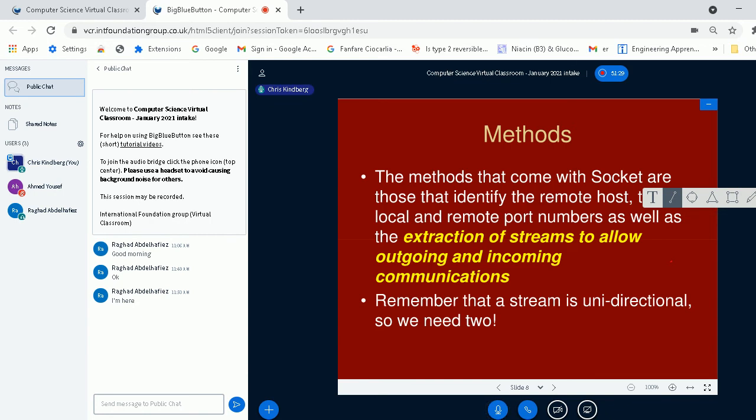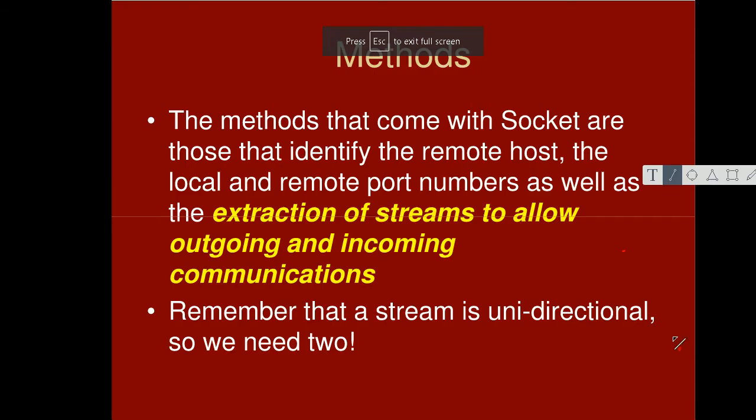Let me try and get rid of this icon. So at the moment, let me make the screen large.